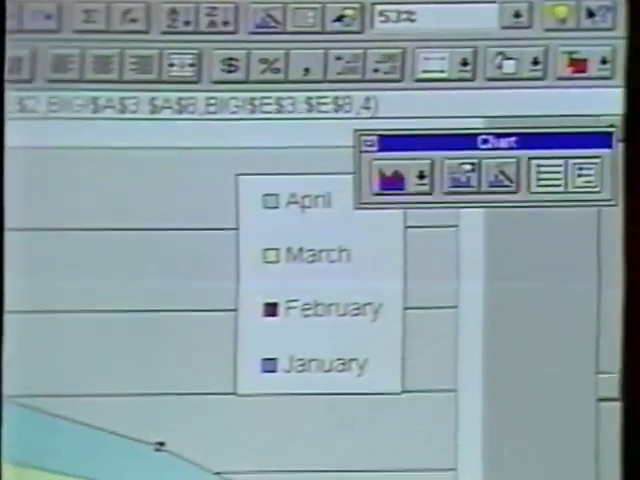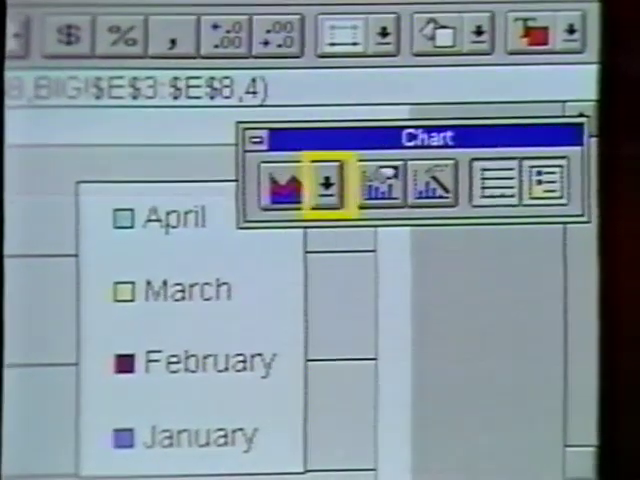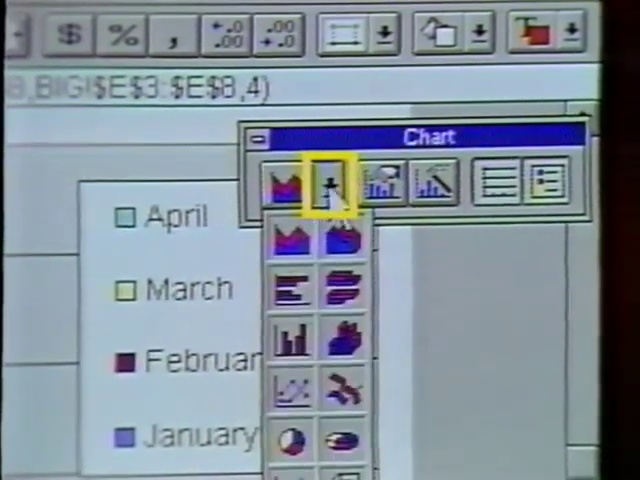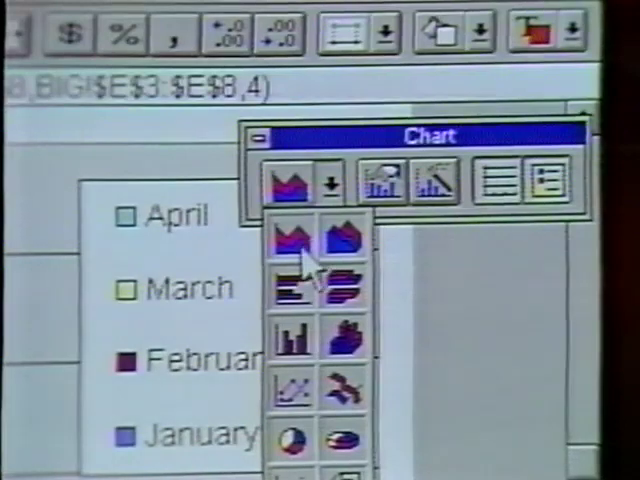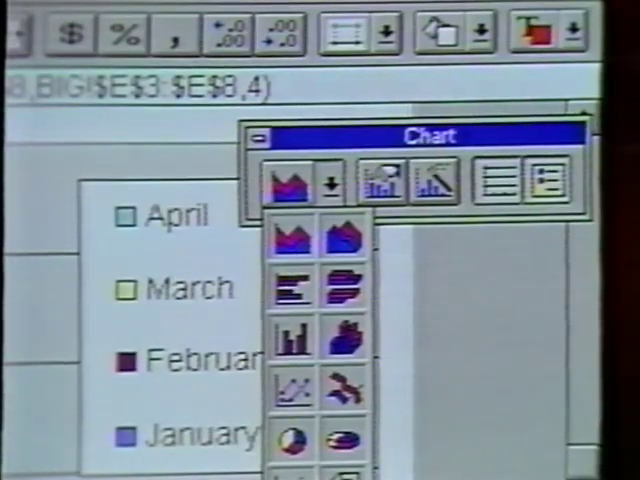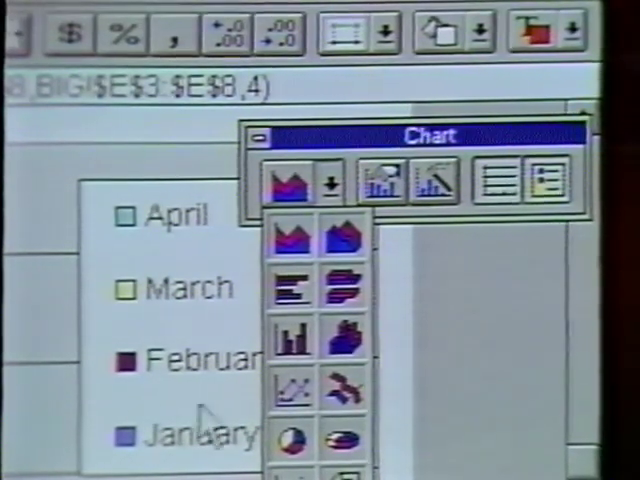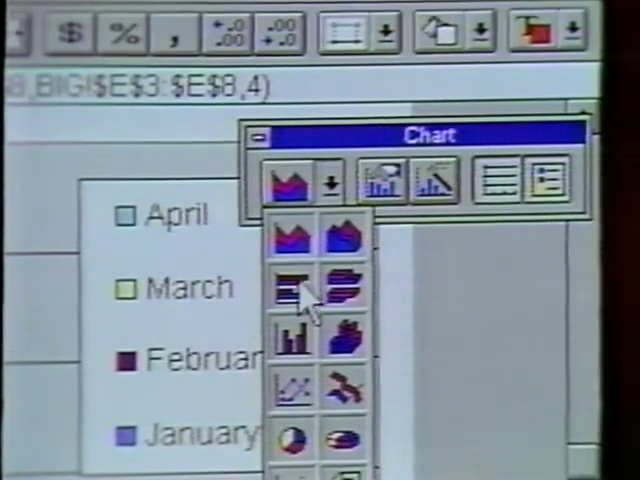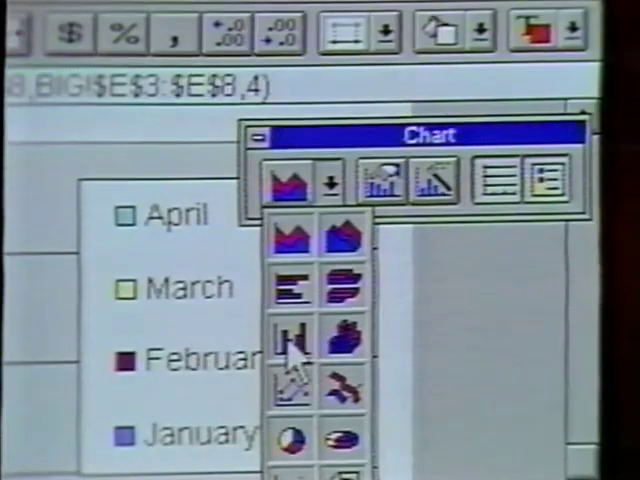Then we go to the little chart toolbar and click on the arrow for chart type. Because we selected one series of the data, this chart type will only affect that one series. Let's choose the column chart.